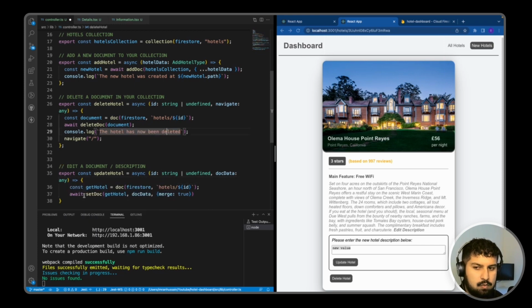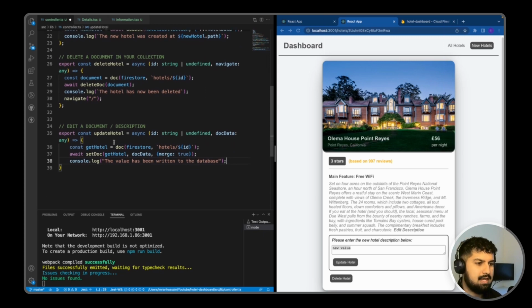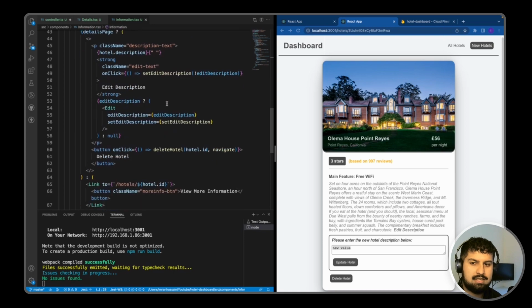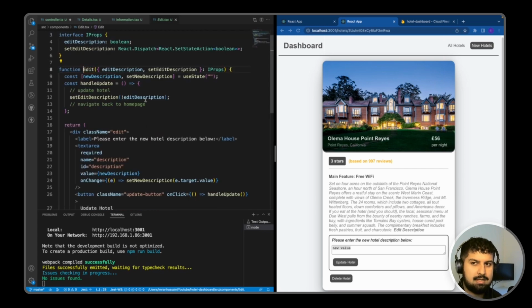So we have three arguments. Await set doc, we pass in the get hotel, which is the relevant ID document that we need, the new data that we want to pass in, and then merge of true. All I want to do now is console log that the value has been written to the database, like so. So now that is all set, we can use this update hotel function. If I go into my information here, as you can see, we are deleting the hotel, which is correct, but we now need to go into the edit component. So if we click through to the edit component in here, we now want to update the hotel.